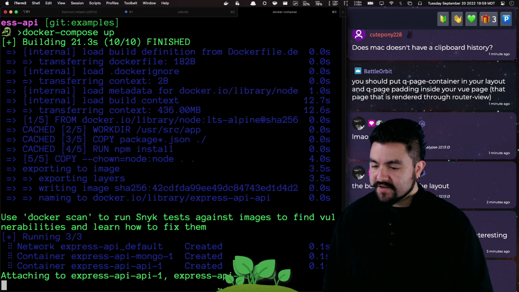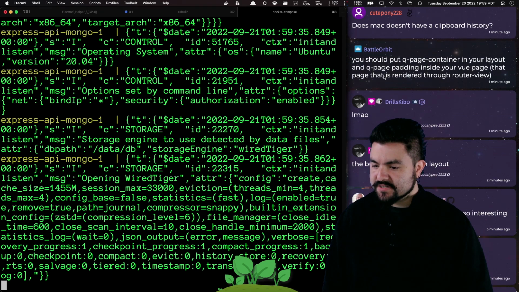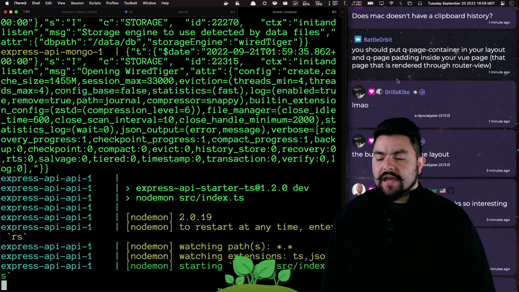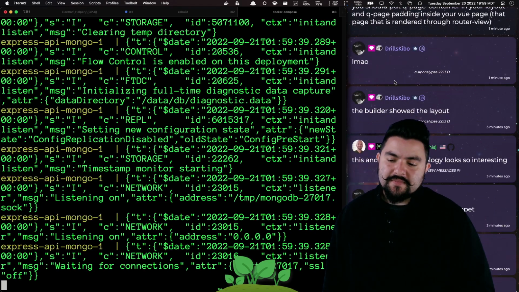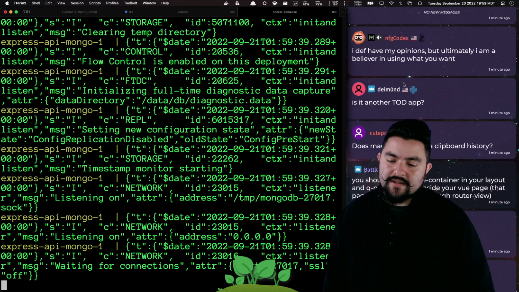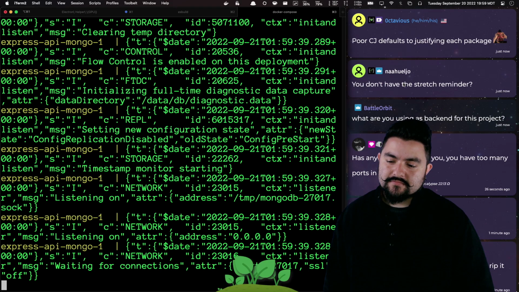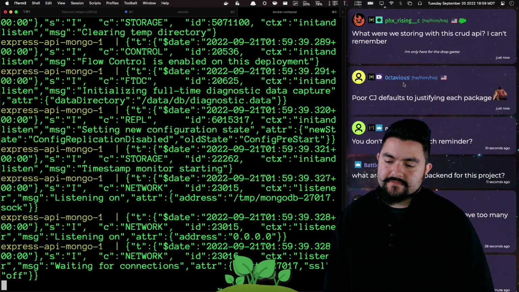Put qpage container in your layout and qpage padding inside your view page. I thought about that, but if everything is just going to be a page anyways, why not put it at the layout level? I don't know.